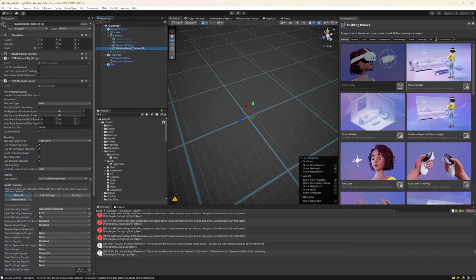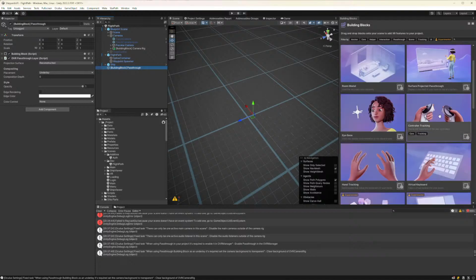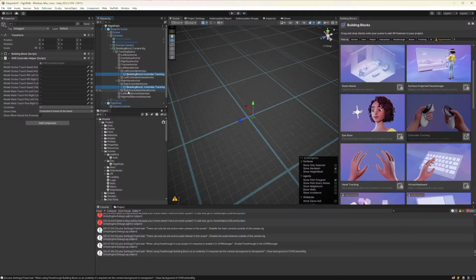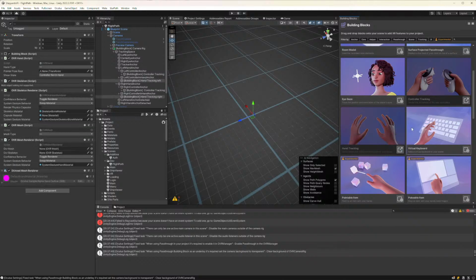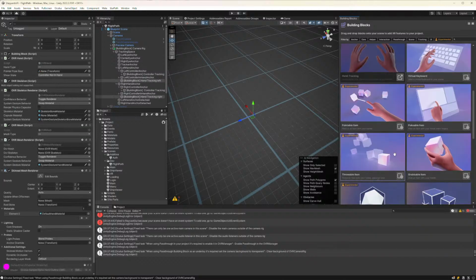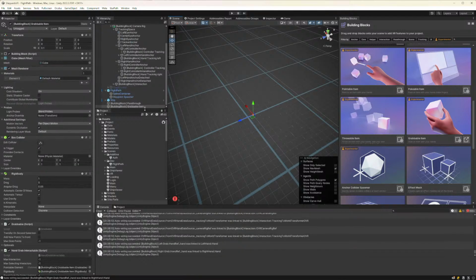I want to turn on pass through, but it's not going to work anyway. But essentially, again, just going to drag that out there. Drop in the pass through building block. Then we want controller tracking. We want hand tracking. And then what we want to do is we want a grabbable item. Just going to drag that out into the scene. All right, so here's our grabbable item.